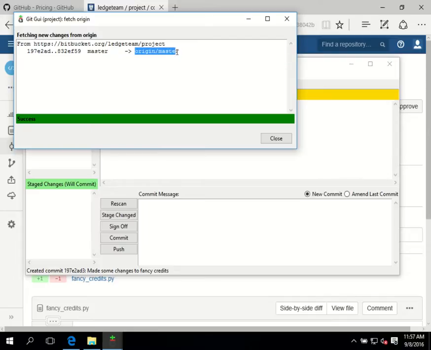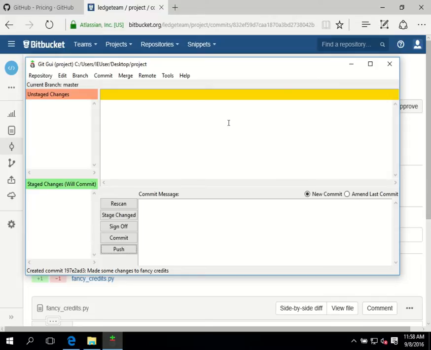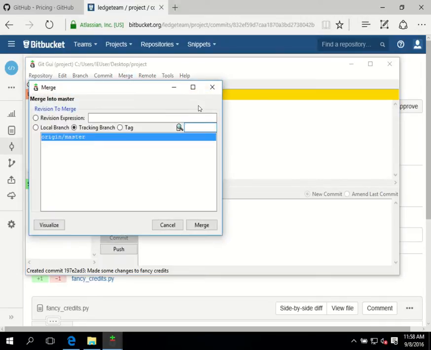Now origin master is a special name for a branch on our local side which is a true copy of the remote side. So this is not the same as my master branch locally. So I'll just click on close there. So what I need to do is merge those changes into my master branch from the local side. So I'll go to local merge, and now you'll see I want to merge into master, and it's my tracking branch called origin master that I want to merge into my master branch.